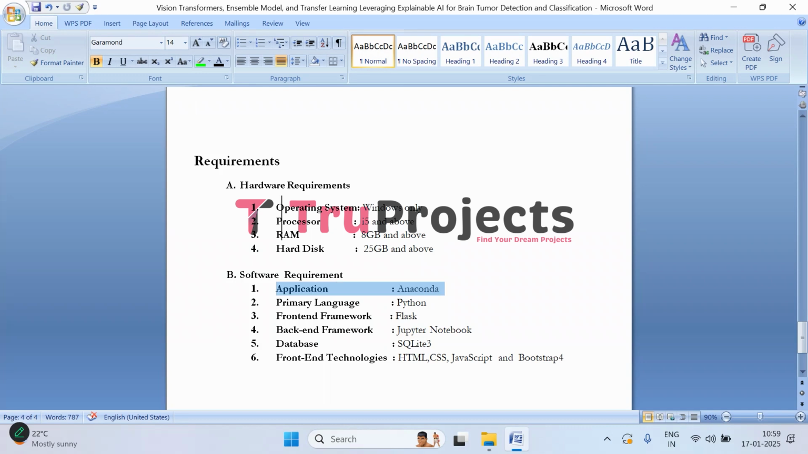Coming to software, we need application of Anaconda, primary language of Python, front-end framework of Flask, backend framework of Jupyter Notebook, database of SQLite 3, and front-end technologies are HTML, CSS, and JavaScript, and Bootstrap 4. So this is the overview of the project. Now let us execute. So to execute, we need to open the code folder which contains the source code files. So let's open the code folder of the project.